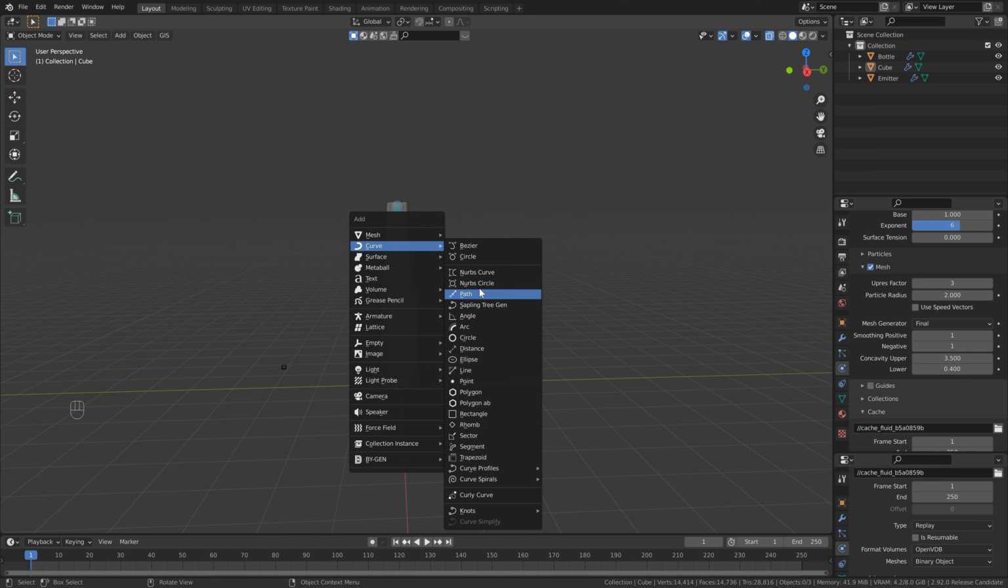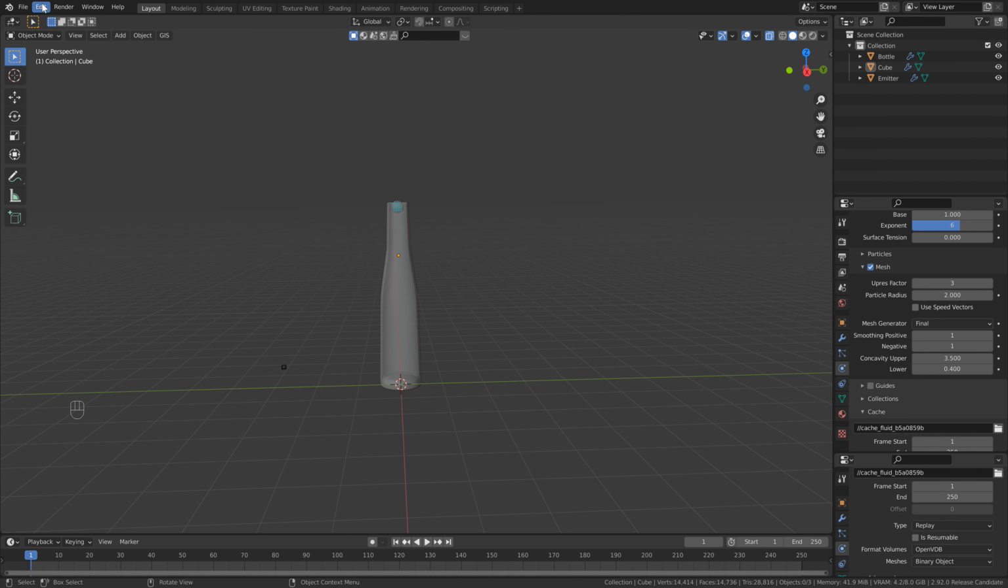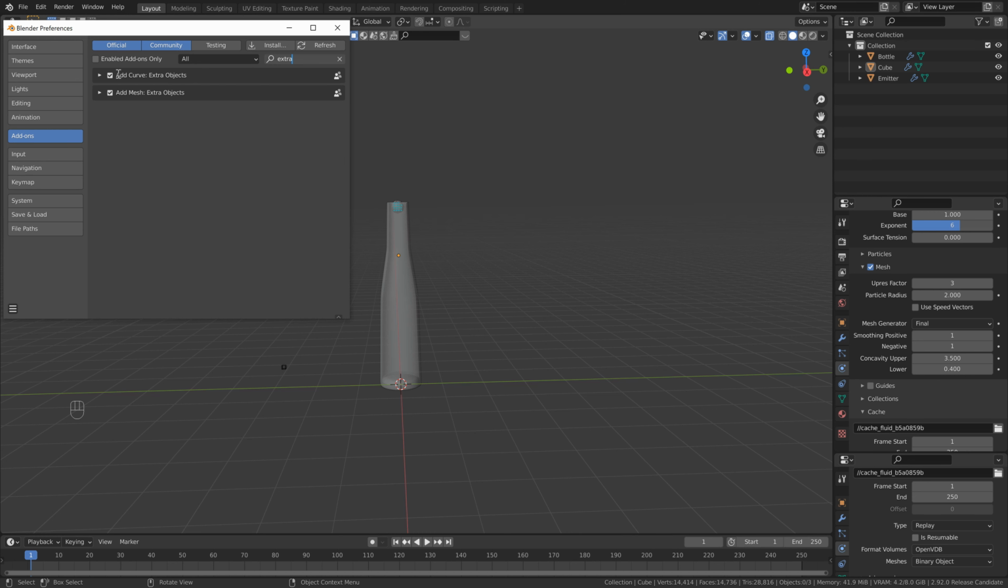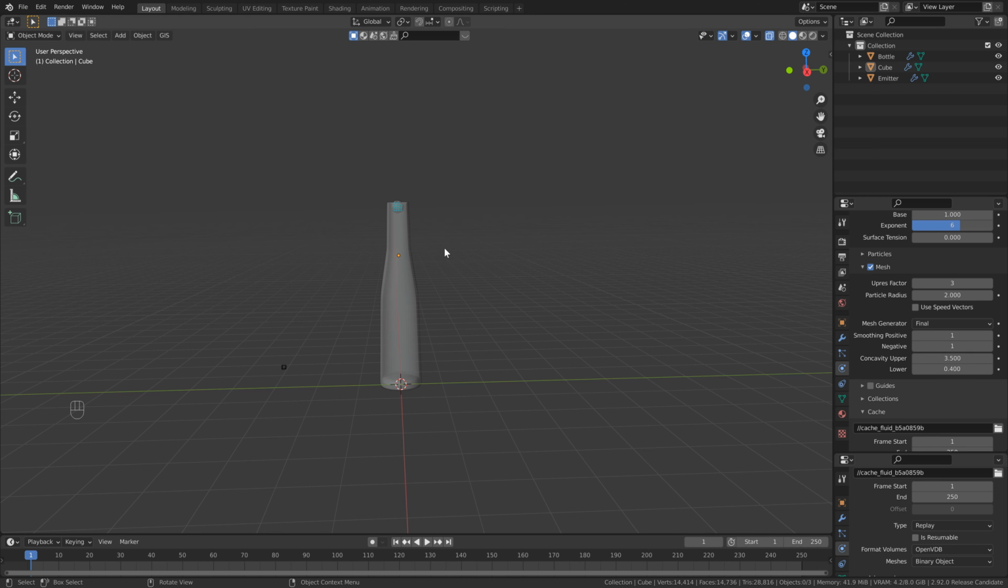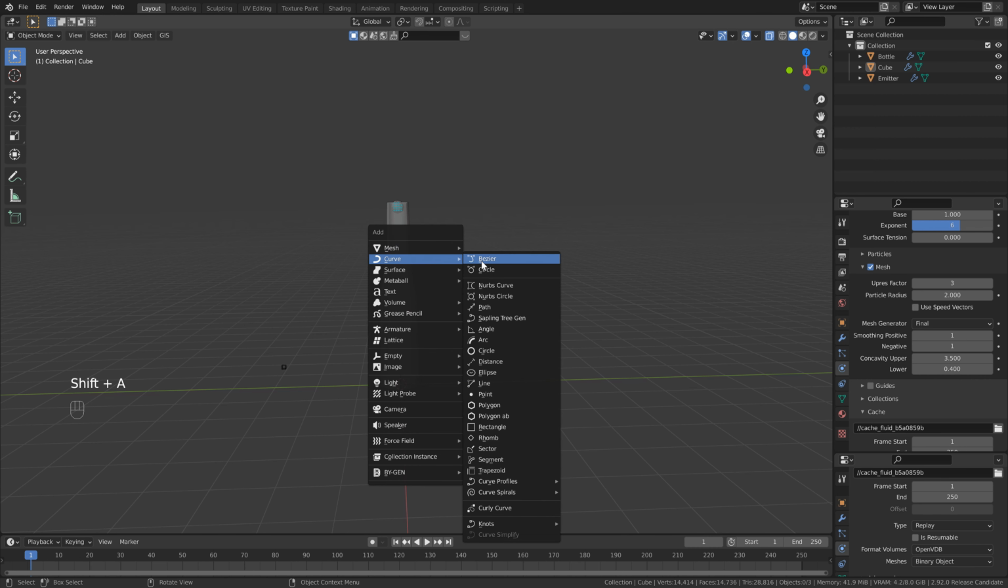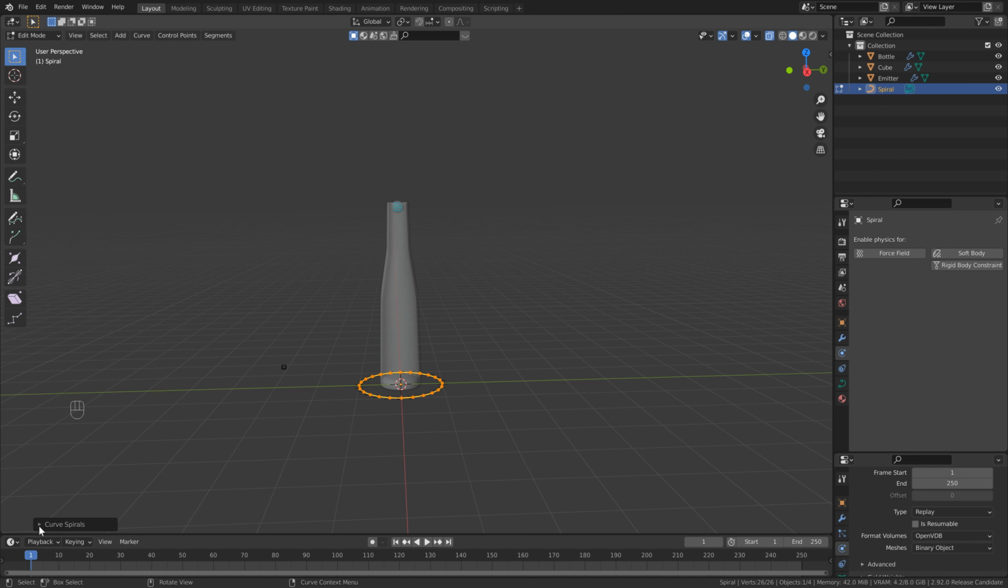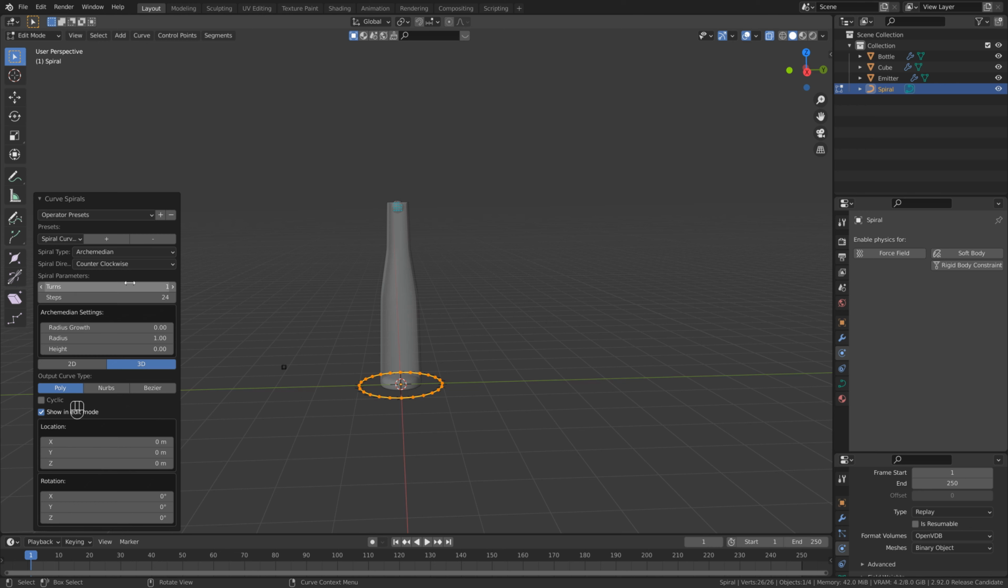And if yours doesn't look like this with all of these extra curves, there's a quick way to do that. So just head up to the top left, click Edit, Preferences, Add-ons, and then you want to search for the word Extra. And you just want to make sure that the Add Curve Extra Objects is turned on. Then again, Shift A and go to Curve. All the way down to the bottom, you can see Curve Spirals. And we want to click this first one here, Archimedean. When you click that, you should see a menu pop up on the left. If not, just make sure to click this little arrow here to open that up.